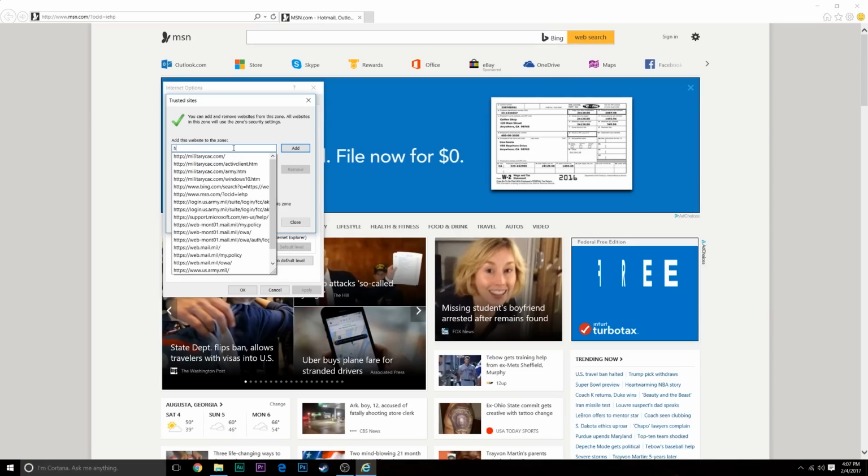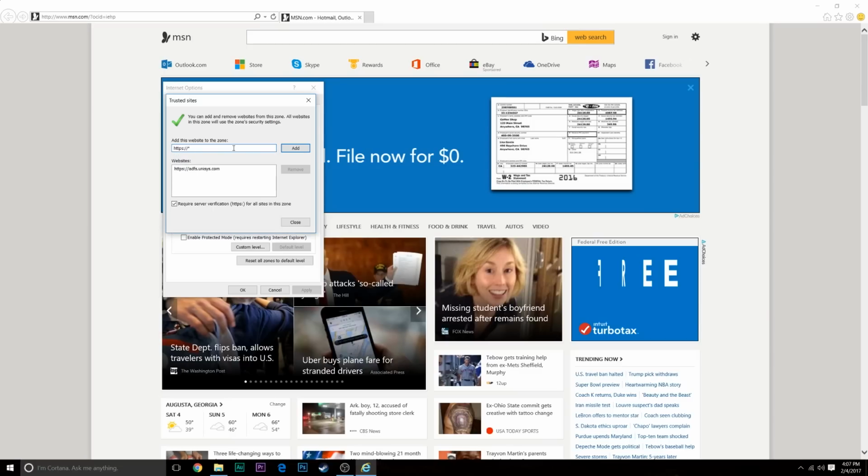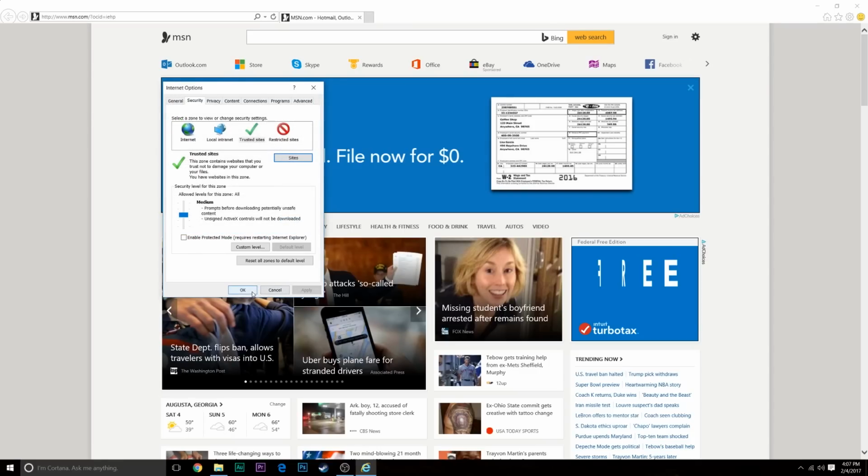You're going to type in https://*mail.mil. Go ahead and add that to the website's field. This is a placeholder for all of the OWA pods that will allow you to log into them. So you go ahead and close out of that, and you're going to click OK.